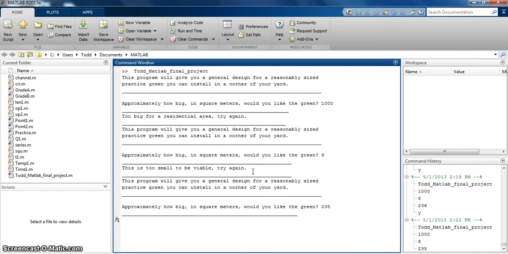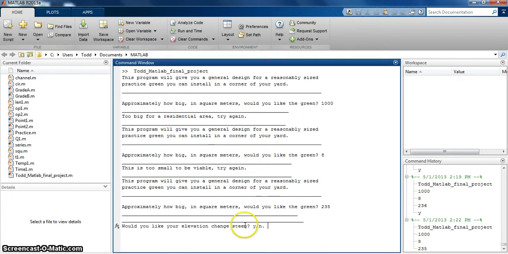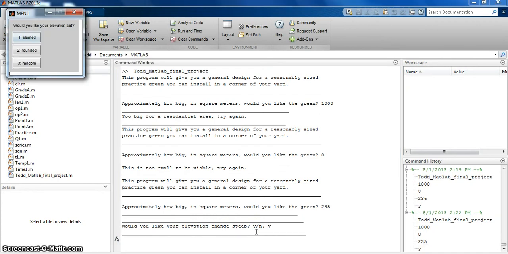We press enter, and you get a pop-up that asks how you want the contour: concave up, concave down, flat, or random. I'm not going to go through all of them for time's sake, but let's go through a couple. Let's say concave down, and then it asks, would you like your elevation change to be steep? Let's say yes, we want a steep elevation change. Press enter. And you get another pop-up that asks how you would like the elevation set. Do you want it slanted, rounded, or random? Let's say we want it rounded.